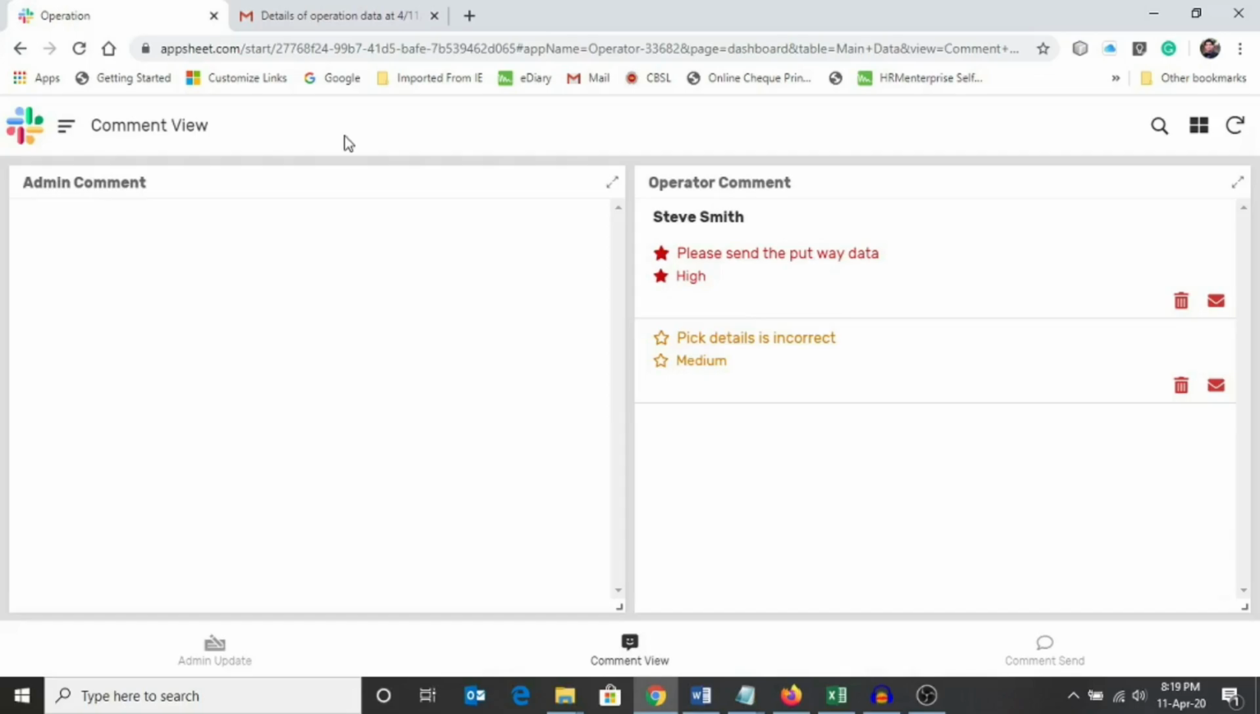This application is used to maintain the operation data and manage the admin divisions for the revenue details and send the emails to the respective party. For that, I have developed two interfaces in order to manage the operation data and the admin division data.